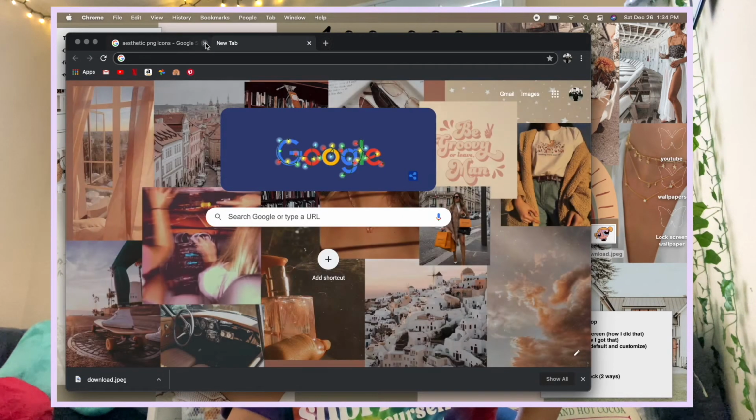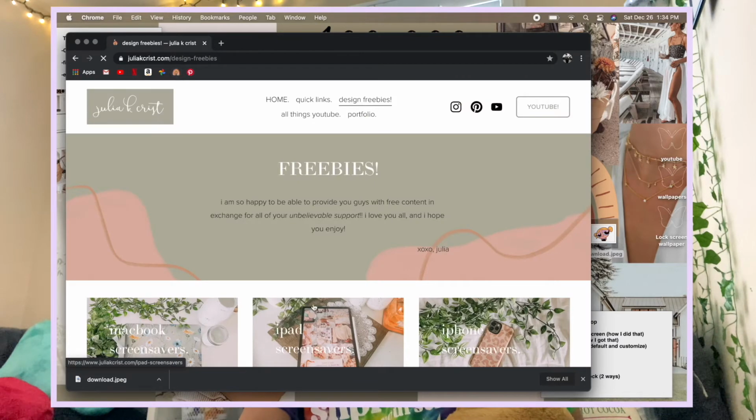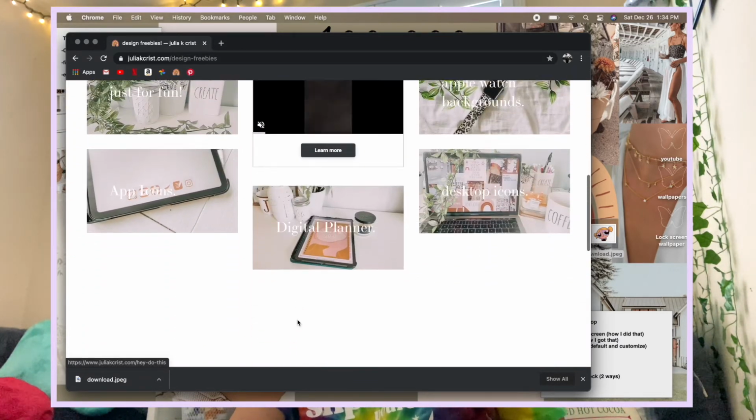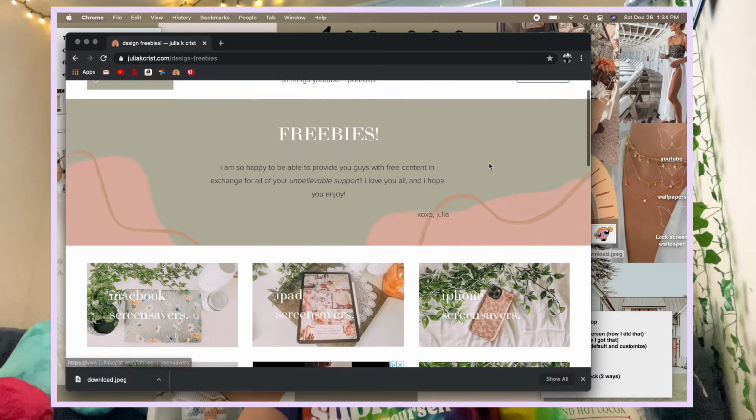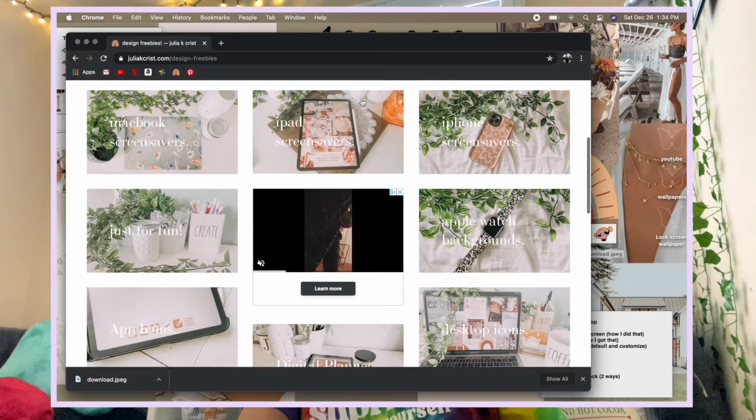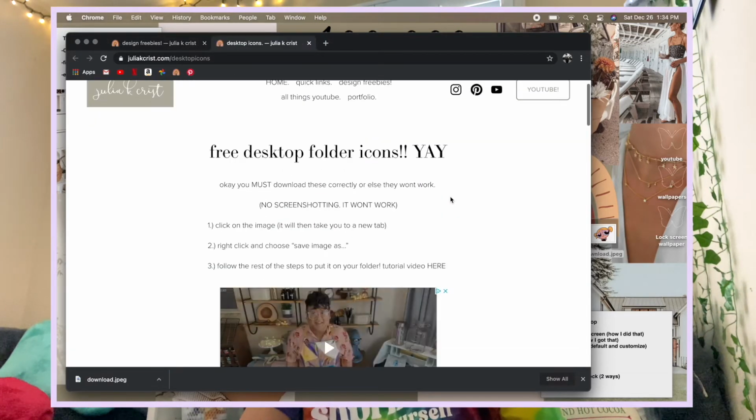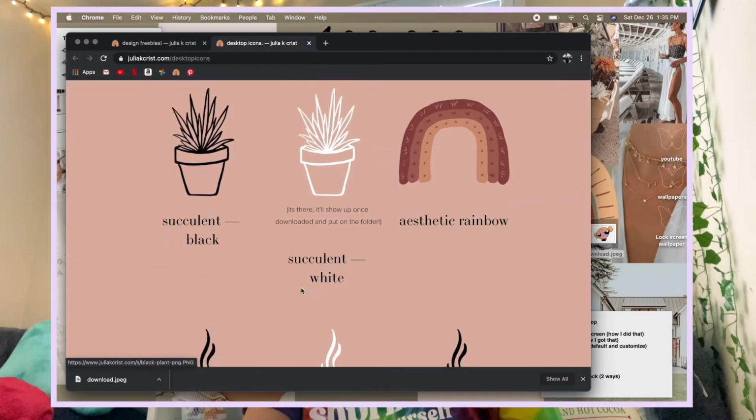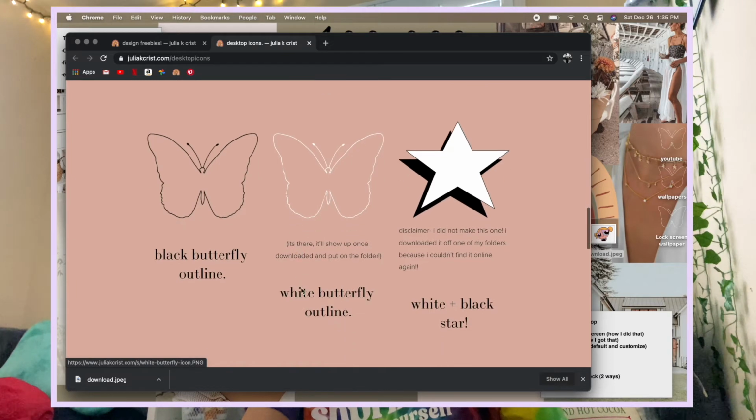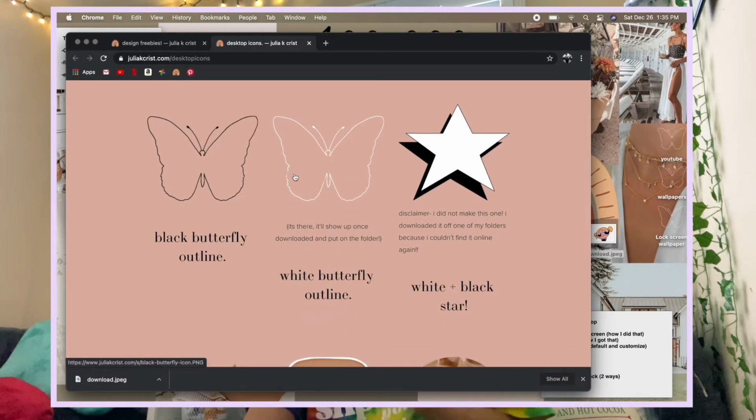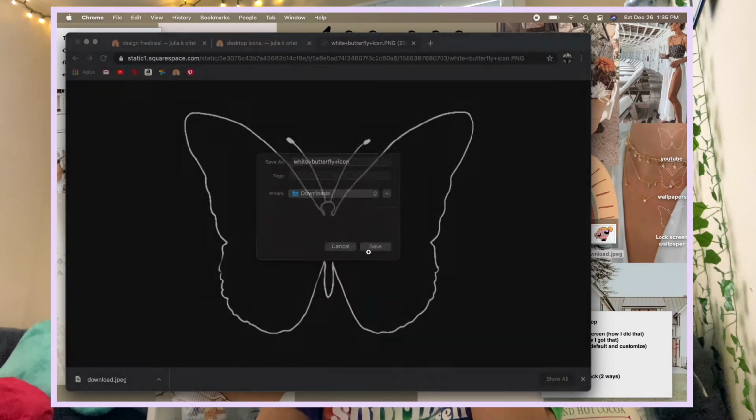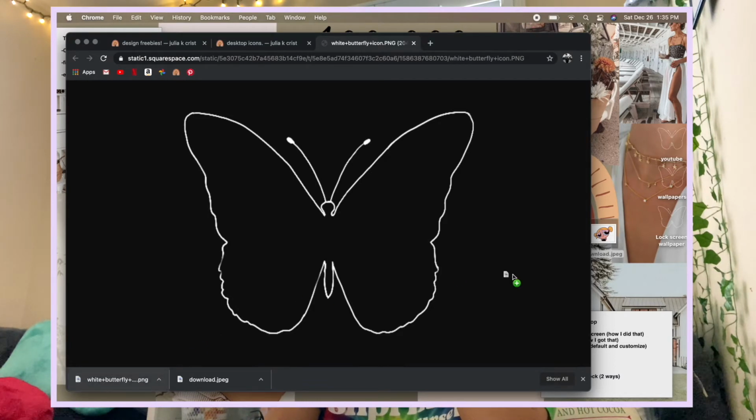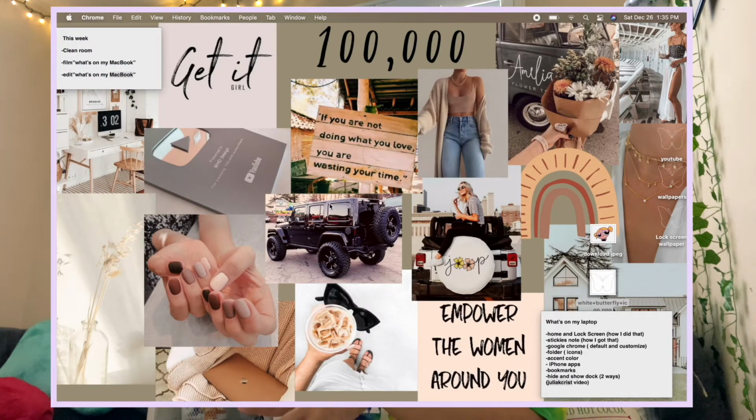For my case, how I got the butterflies is I went to Julia K. Christ's website, scrolled down, it went to desktop icons. You have to click Design Phoebe's first, but you scroll down, go to desktop icons, and a whole bunch of these cute little coffees and succulents, whatever. This is mine. I did want black, but I actually settled with the white. You click on it, and then you download it, take it and drag it to the lovely desktop, and then there you have it.